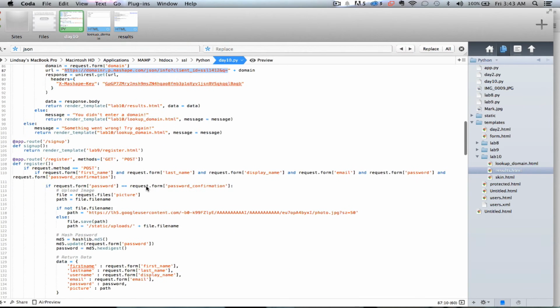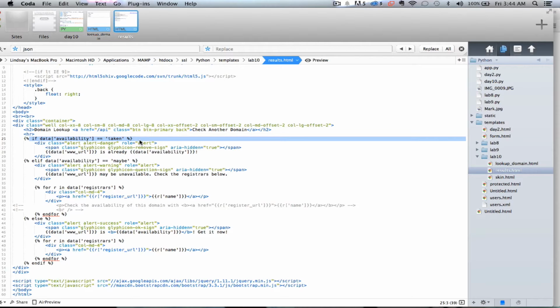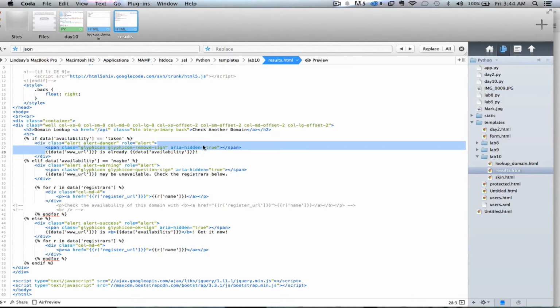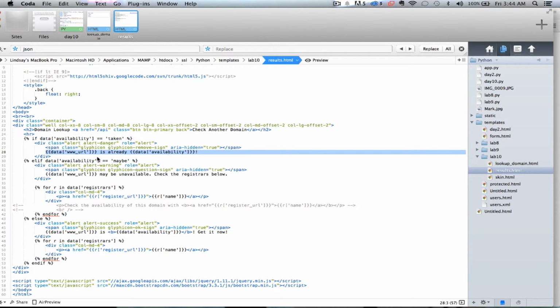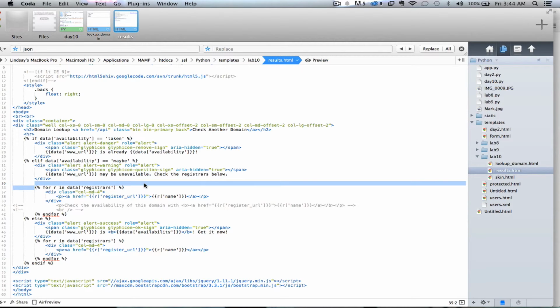So if we go back here to the results, you can see here's where I'm getting the data availability, and I'm querying against that. And if it's taken, it's just going to show that little error right there, and it's going to say that the URL is already taken. Then here's my warning, which is if it doesn't know, it's going to say it's unavailable, and then it's going to loop through all the registrars that will sell that domain.